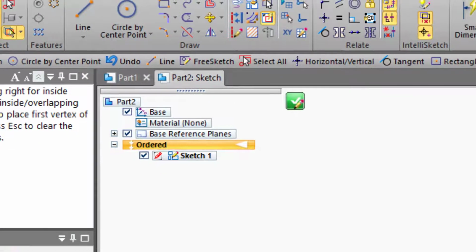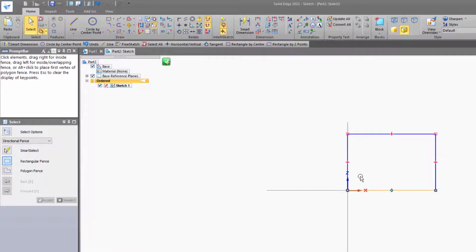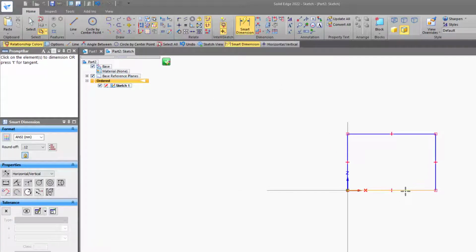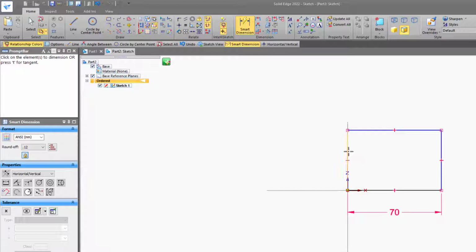In SolidWorks, if we had done that, this bottom line and the vertical line would have turned black. But in Solid Edge, it doesn't consider these lines fully defined until we have a length. So I'm going to key in a specific length for that. The line turns black, the dimension turns red. Let's add another dimension. Notice now that the entire rectangle turns black, and that shows that the sketch is fully defined. This is not default Solid Edge behavior.